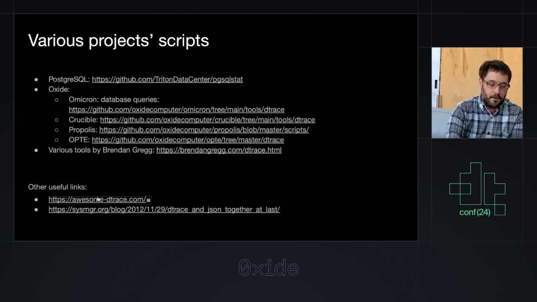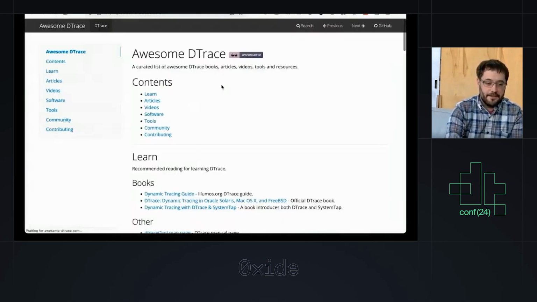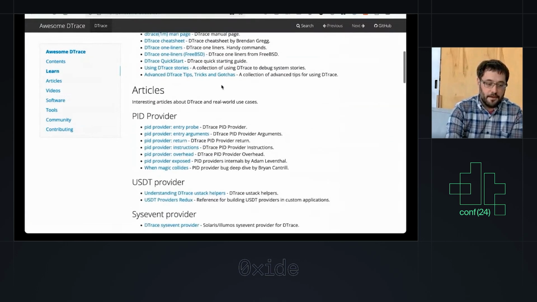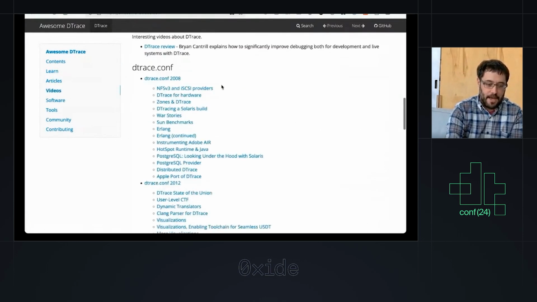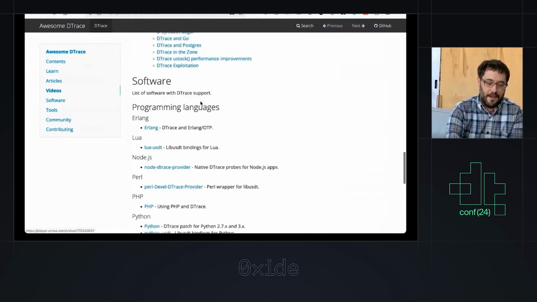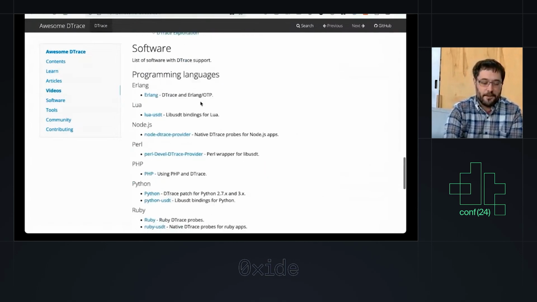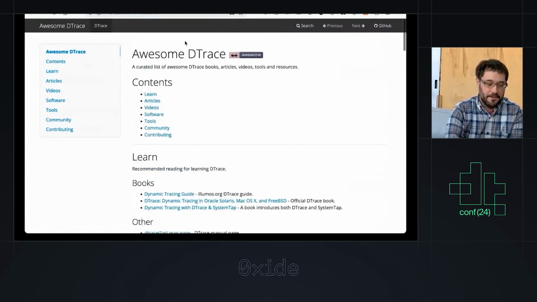And I also discovered as part of this awesome-dtrace.com. Have you guys seen this before? No, I had not seen this. Oh, awesome. Awesome dtrace. It just has a ton of links to a whole bunch of different things, like Ruby and dtrace, past dtrace.conf. I don't know who did this. I've only been on this for five minutes, and it could be these are all links to malware, but it seems pretty cool. It seems really nice.